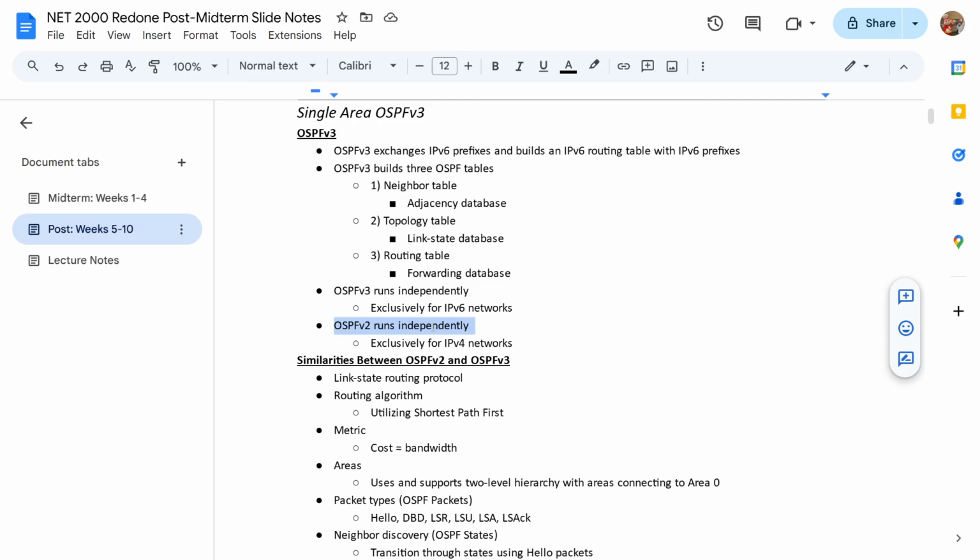OSPFv2 runs independently of OSPFv3, exclusively for IPv4. OSPFv3 runs independently only for IPv6.